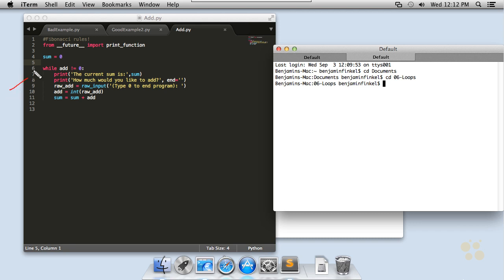So take a look at my code here. What I've said is while add is not equal to 0. So that's my expression, add not being equal to 0. And as long as add is not equal to 0, this code is going to continue to loop through and execute over and over and over. And look, all it does is it prints out the current sum, which starts at the value 0, asks the user how much they want to add, puts that value that the user keys in into the add variable, adds it onto the sum, and then it goes up to the top again. It loops through and it executes again.